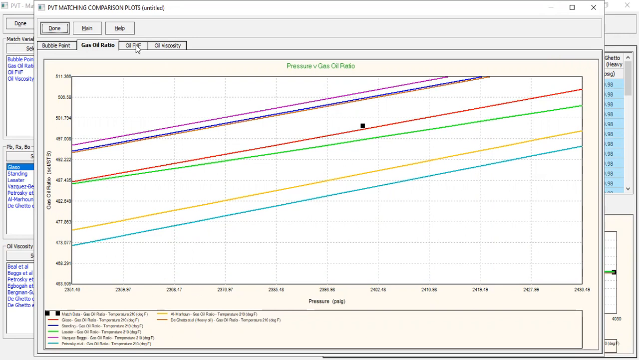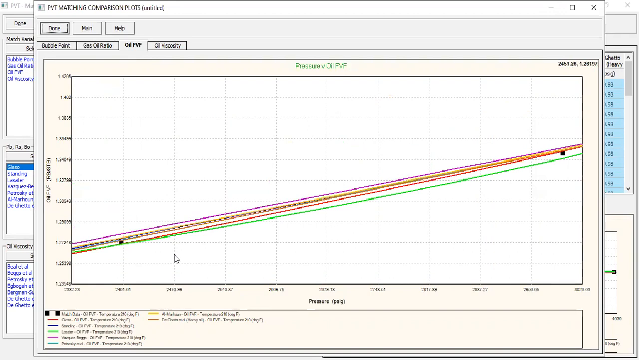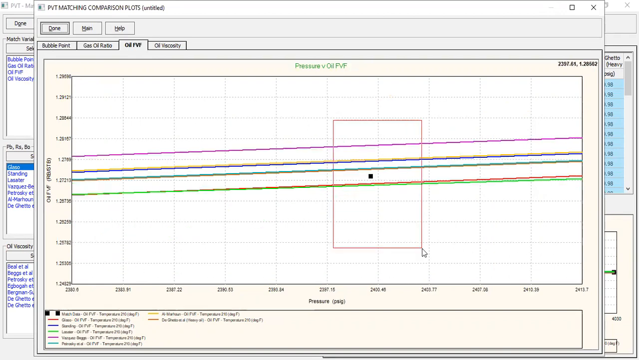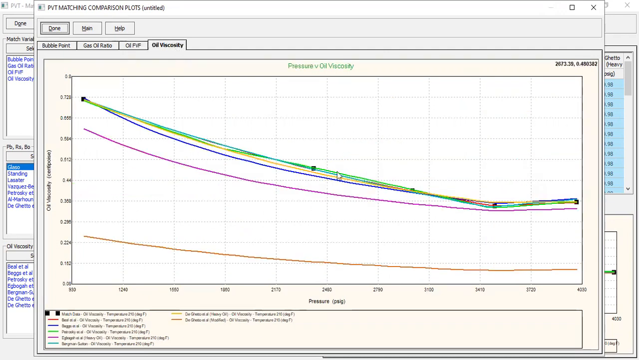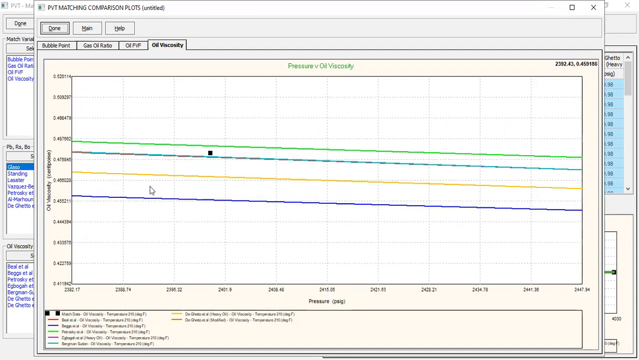What about oil formation volume factor? In this interval, let's see for this part. Yeah, Glasso gives us good results, and also Lasater. Oil viscosity. All right, we can maximize at this part. All right, for viscosity, Beal et al. correlation gives us good match. So we can select Beal et al.